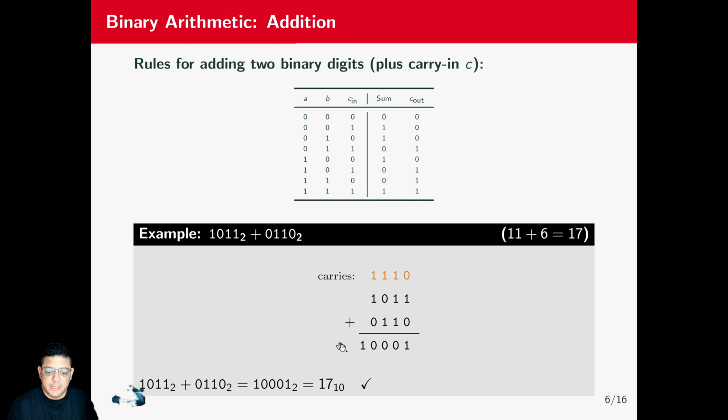Okay? So now this 1, 0, 0, 0, 1, if we put this in terms of finding out how much this is in decimal base, we're going to find that this is 17. This is 1 times 2 to the 4, which is 16, and then 1 times 2 to the 0, which is 1, so 17. Very quickly, you can realize that that is the sum.